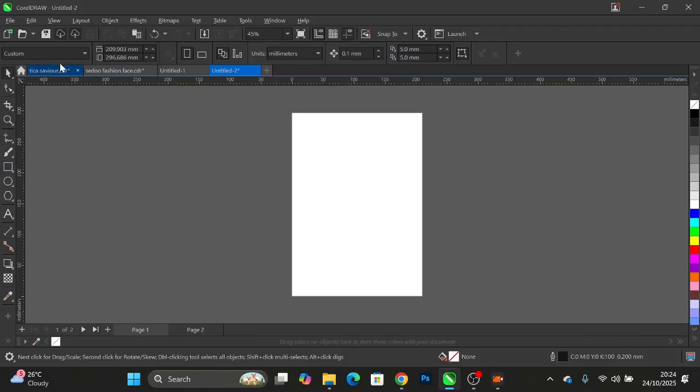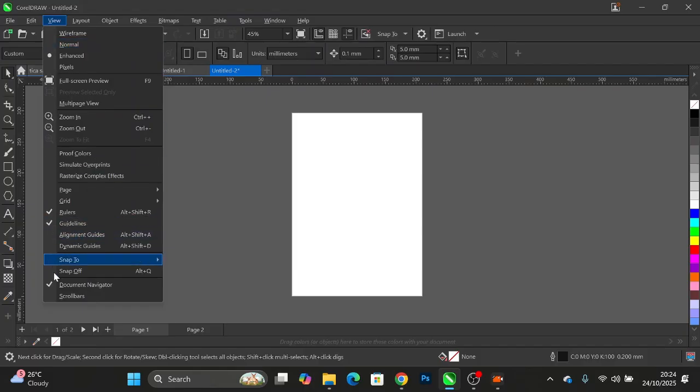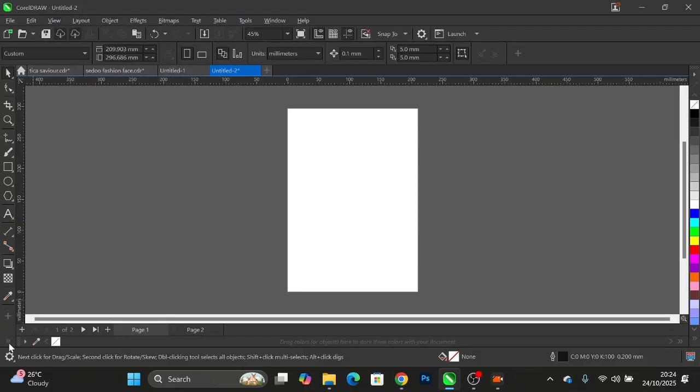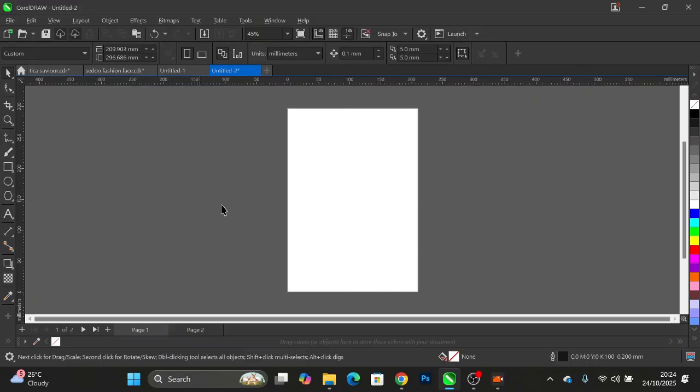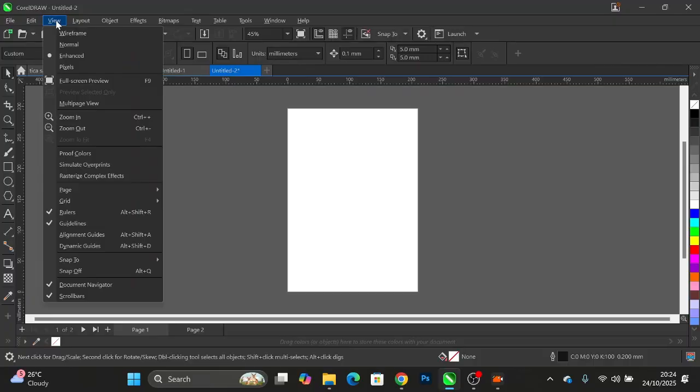And then maybe you also want the scroll bars to show, so you can scroll. You click on scroll bars to tick it, and now you can see the scroll bars right here. So this is how you can make these little changes in CorelDRAW. There are a lot of things you can do with the View menu right here.